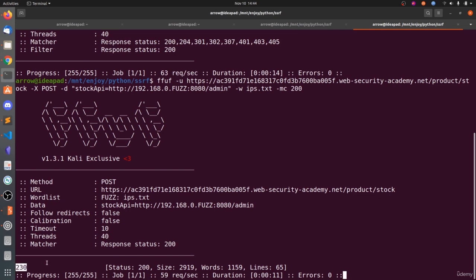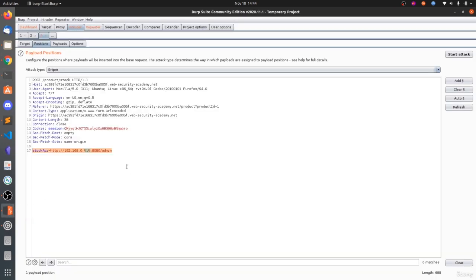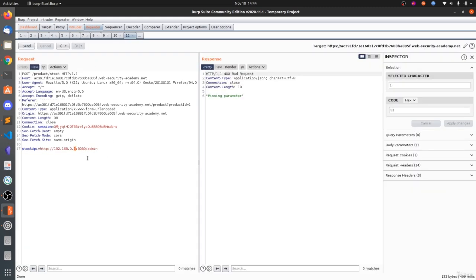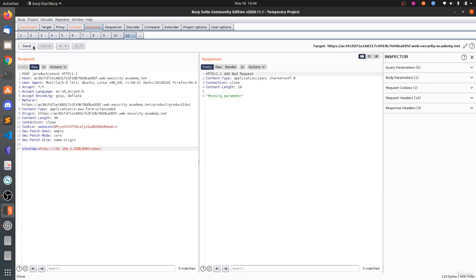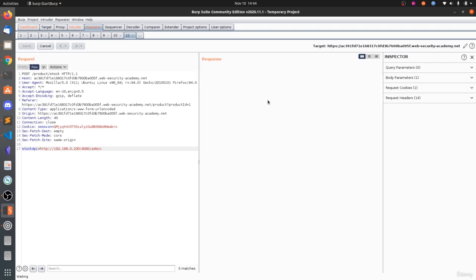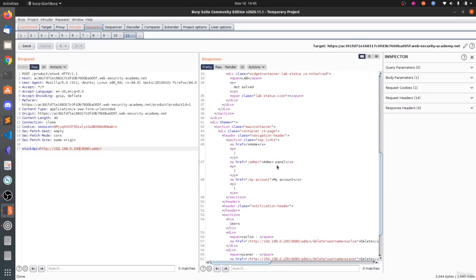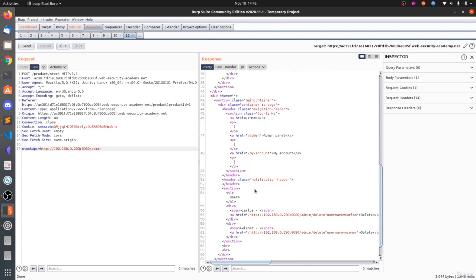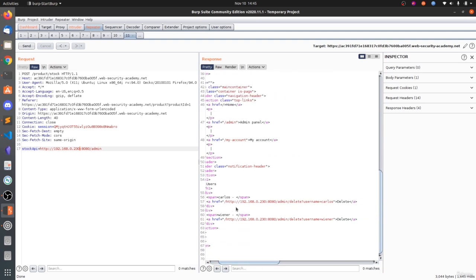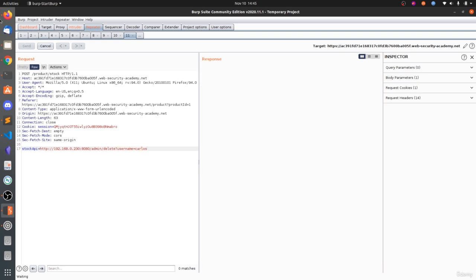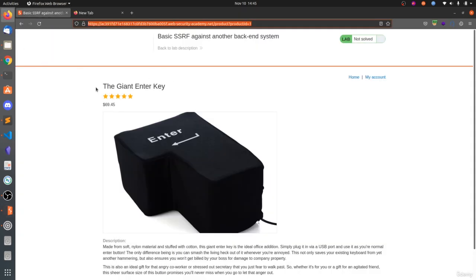Okay, the 230 address, we got the valid one. So let's go and try this one. Delete one and put the 230. Let's send this request, and we should see the response. Here you should see admin panel, my account. We have two anchor tags, two links: delete username equals Carlos. So you can just go ahead and say delete username equals Carlos and send this request. And here we should see solved the lab.